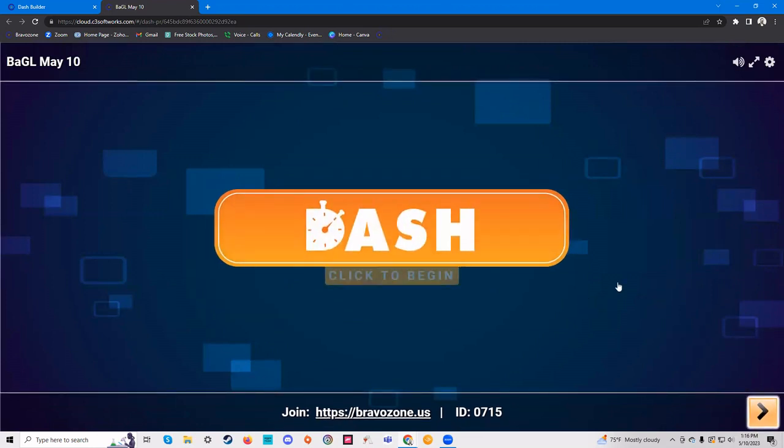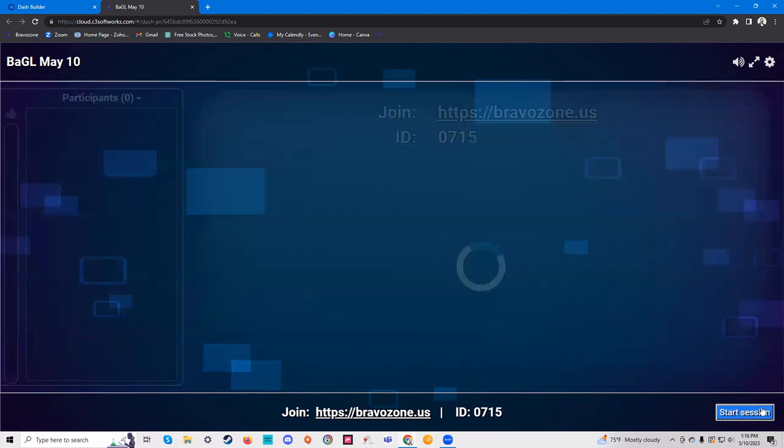Here we have the beginning dash graphic. And remember, I did not customize the introduction screen. At the bottom throughout the presentation, you have the link and ID for everyone to log into if they so desire, or they can wait for this QR code.